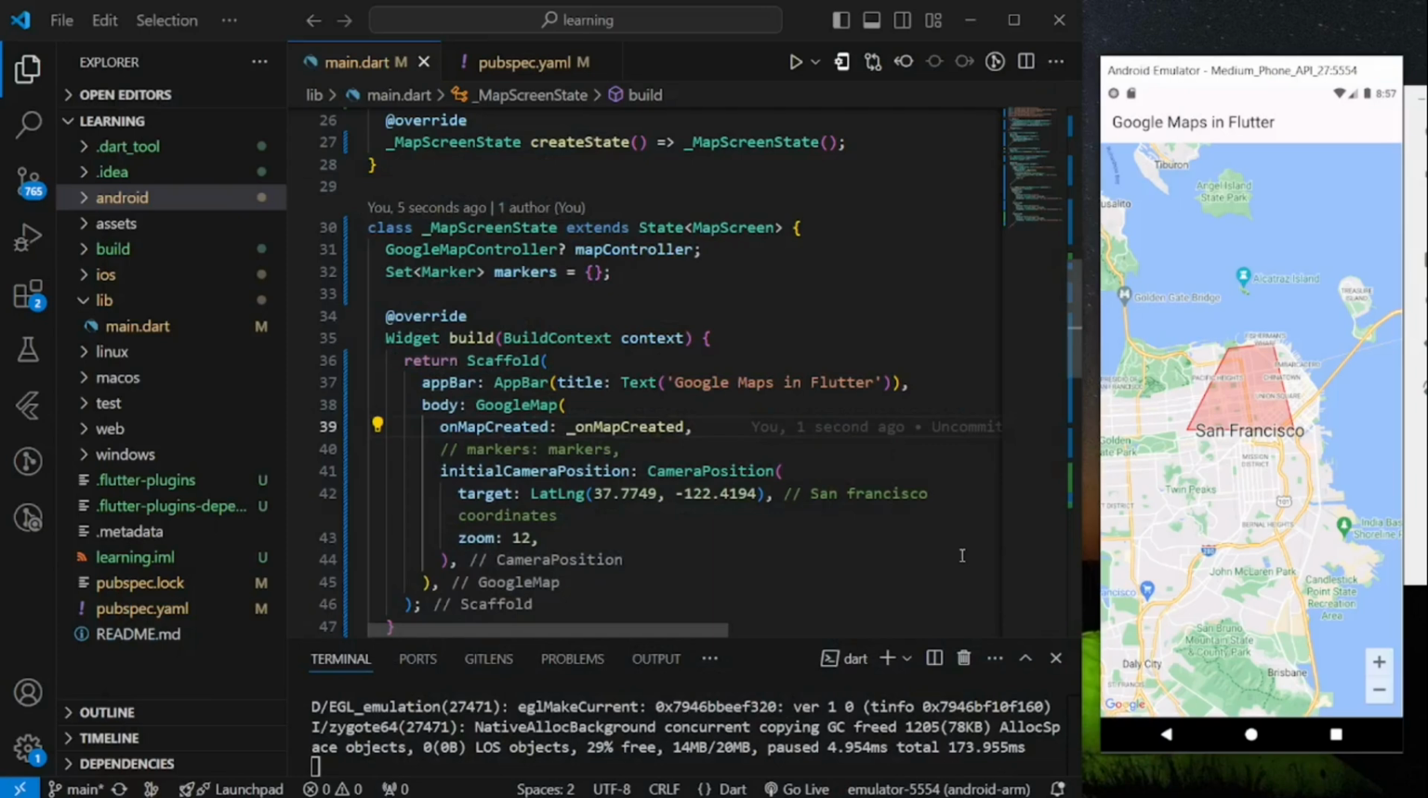In the last tutorial, we learned how to create a marker in Google Maps Flutter. If you are new to Google Maps Flutter, make sure you check out our Google Maps integration playlist for installation and configuration tutorials before you continue. So in this tutorial, I will show you how to create polygon and polyline in Google Maps Flutter.